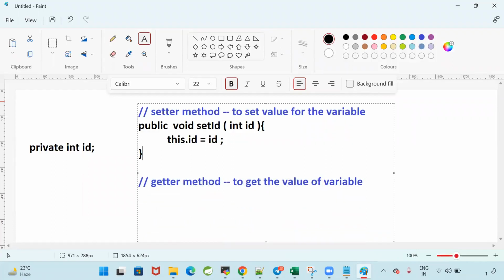Public void setId. The method parameter is id. The method parameter value they are storing into the current class variable. Are you guys getting my point?